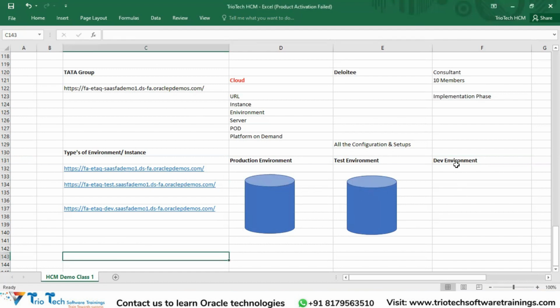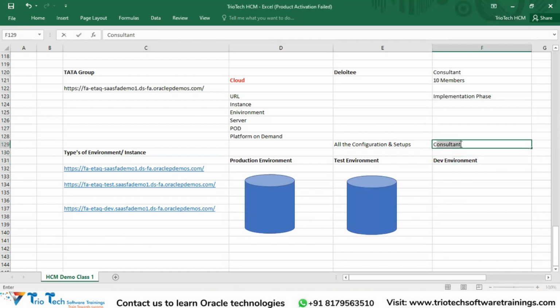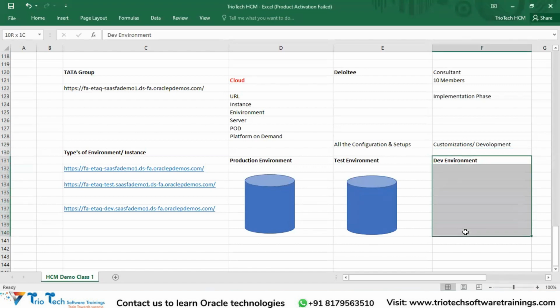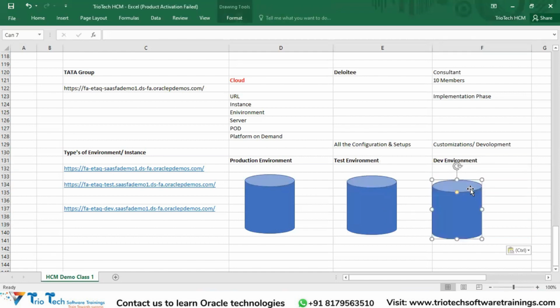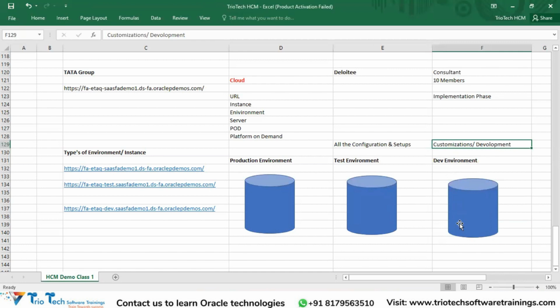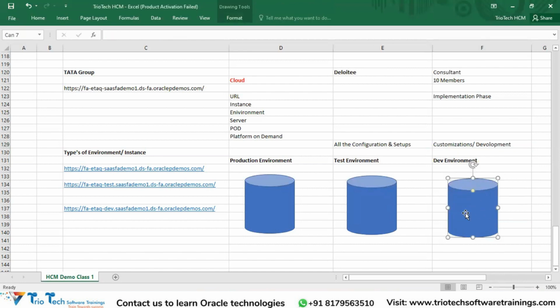So why do we require a development environment? See, in every implementation, customers want to do certain customizations in the system. Some new developments they want to try, or any integrations they want to try out. Anything, then they have to go with the dev environment. Along with test, they will also subscribe for a dev environment. So all sorts of customizations and new developments, anything they can do in this one.